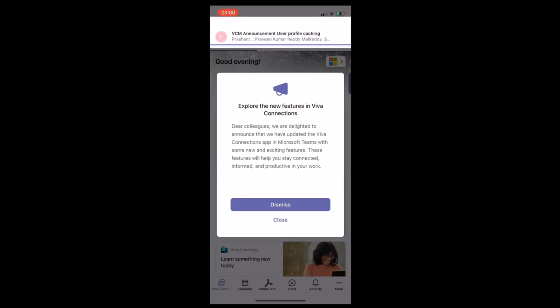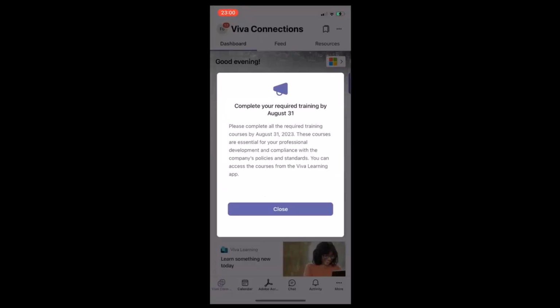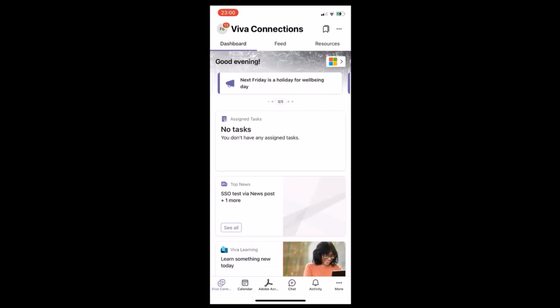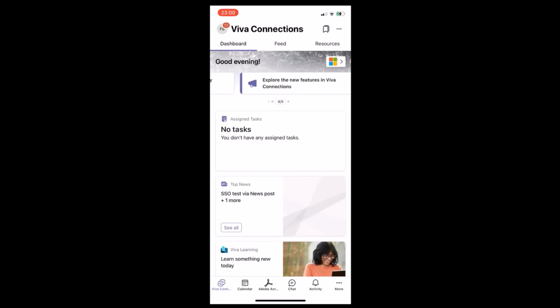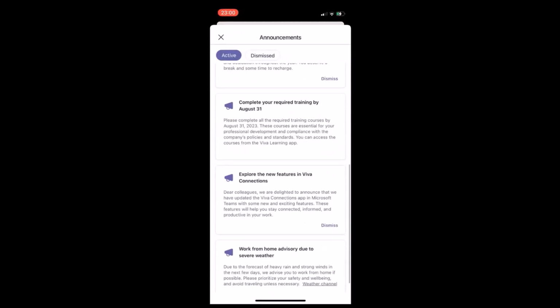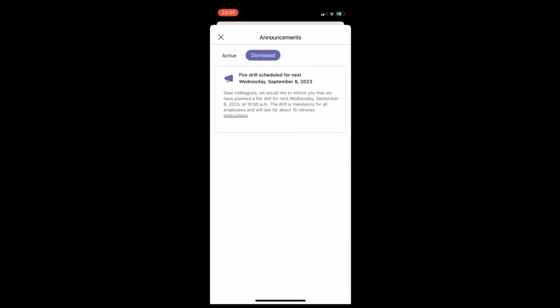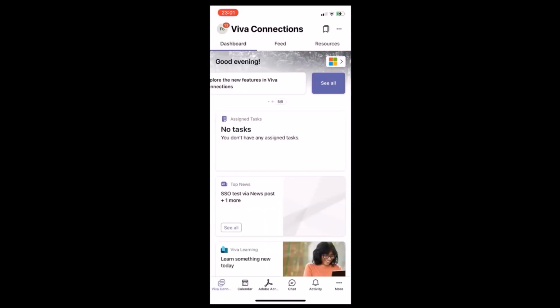The user can tap into a particular announcement and read more. They can either dismiss the announcement if it is a dismissible announcement, or they can simply close it. Once they click see all, the user can find all the past announcements. The carousel loads the top 5 most recently sent announcements, but in see all, you would be able to find all previous announcements as well, the ones which are active and the ones which are dismissed.